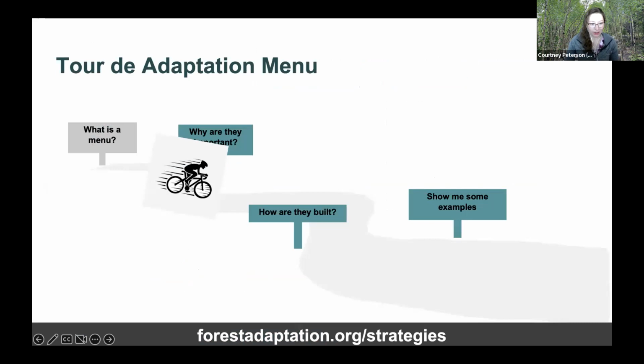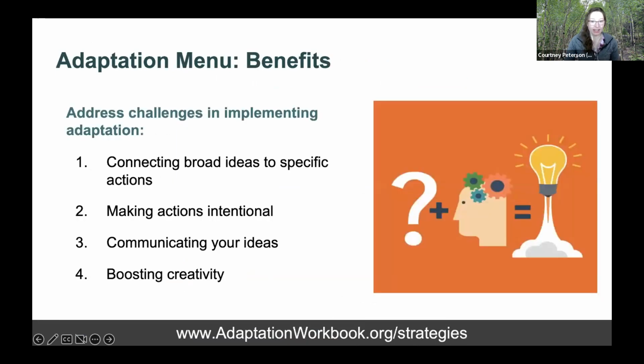So those are what menus are. Now we're going to talk about why they're important and why they can really help you as you're working your way through the adaptation workbook process. And so there's kind of 4 main benefits that these menus provide as you're using them. So they really help address challenges in implementing adaptation by connecting those really broad ideas and concepts of resistance, resilience, and transition, or resist, accept, direct to those specific prescriptive actions that you're going to come up with for your project areas.